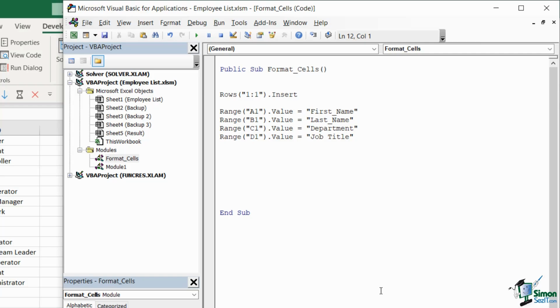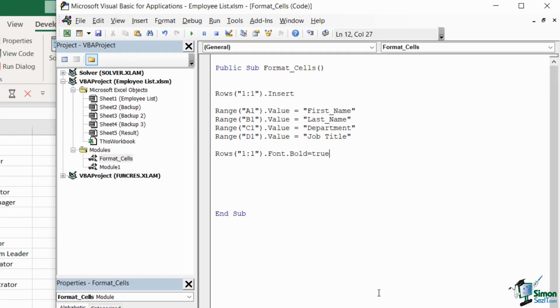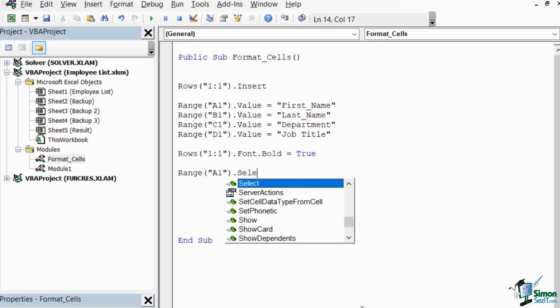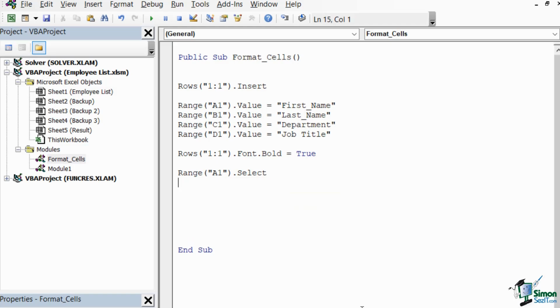Now once I have those headings in row 1, the final thing I want to do here is basically make that entire row bold. So we're going to use rows again, and we're going to type the same thing. We're going to select row 1, and then we're going to say we want the font to be bold, and that needs to equal true. And then just to finish this off, we're going to say range A1 dot select, because that's where I want my cursor to end up. So that's pretty much it. That's pretty much all of the code.